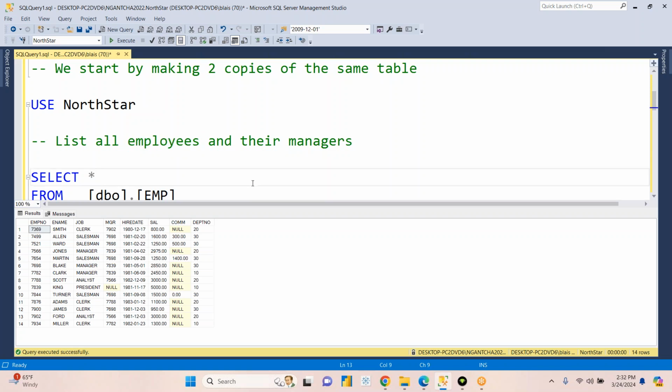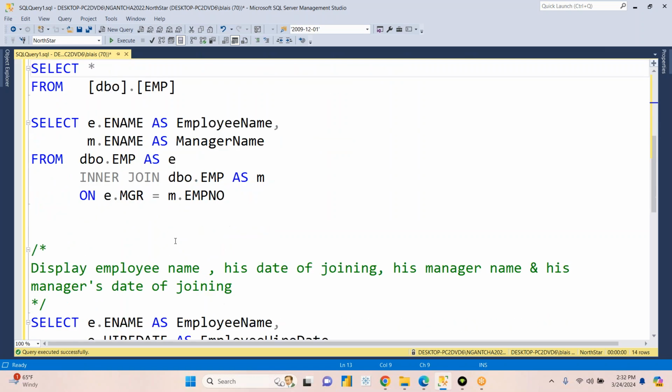So we start by mimicking that process. Let's call this and pretend as if this is the employee table. Let's call this and pretend as if it's a manager table, and let's join them. So that's a self join. The table joined to itself.